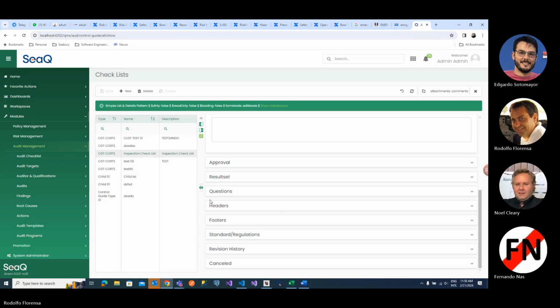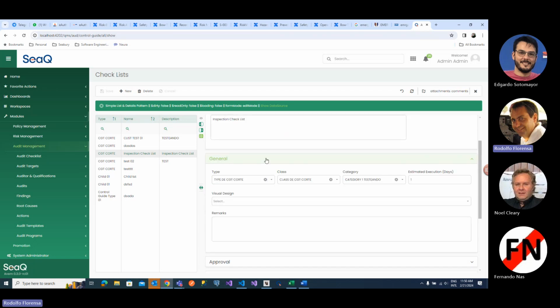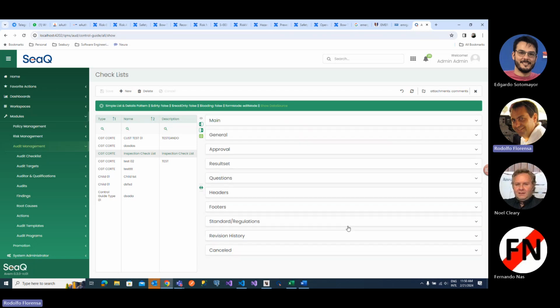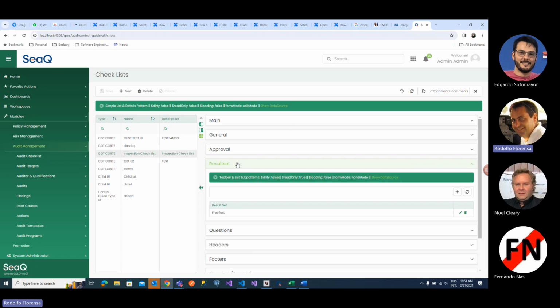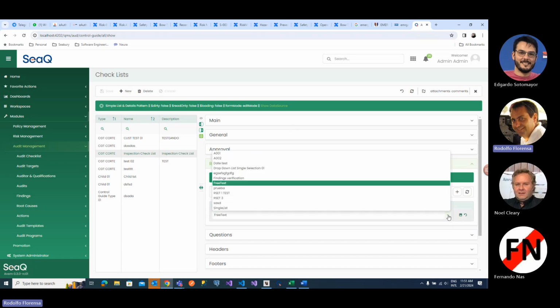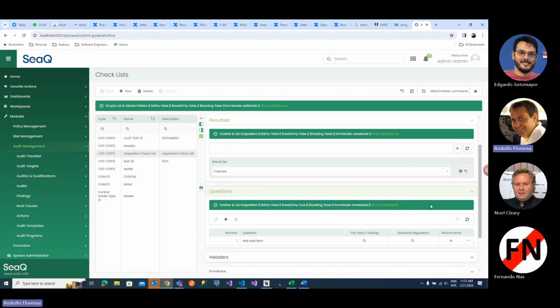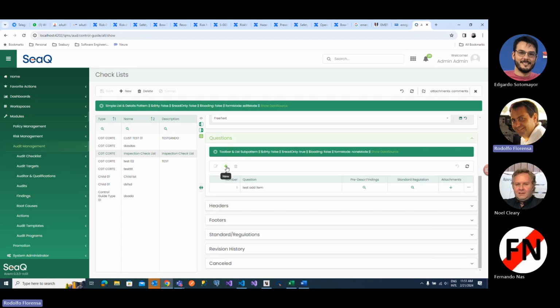So then you have the sections. In each entity, you will see in a similar way, talking about how the application looks like, you have sections, okay? You have a main section, a general section, and then you can have as many sections as the entity needs. For the case of checklist, you need a result set section in which you can configure different kinds of result sets, okay? You can have a question section, in which you can add questions.